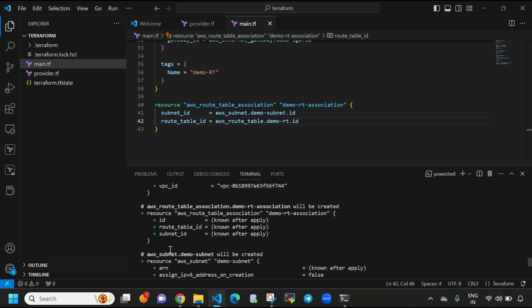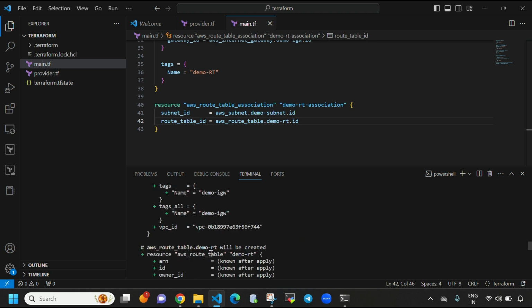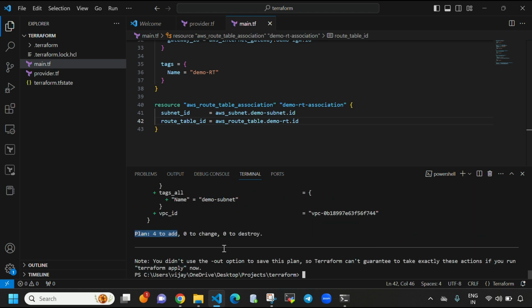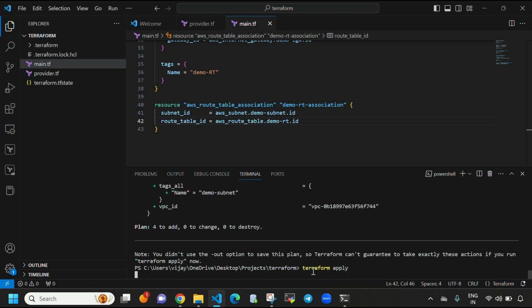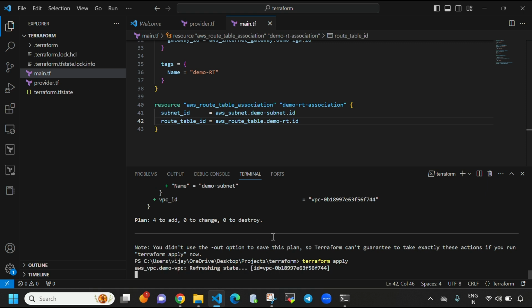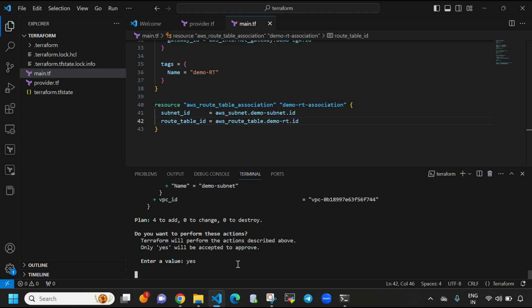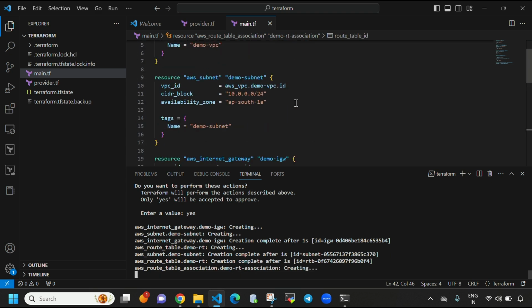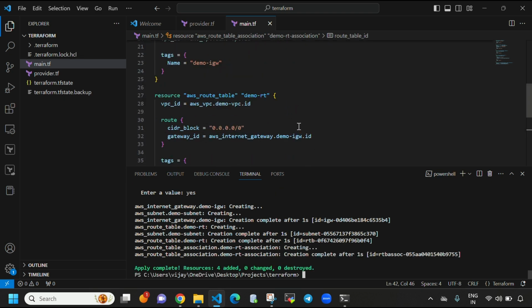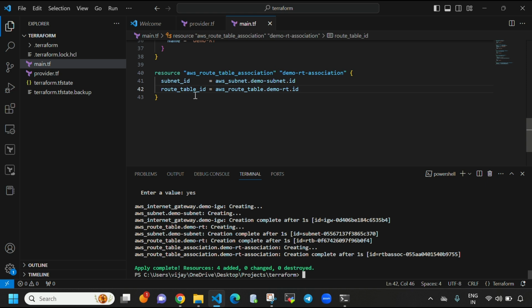You can see here AWS subnet and route table, and you can see route table and everything. And let's apply this, guys. Terraform apply, enter. It will ask permission. We need to give yes here, guys. So it will now create the subnet, internet gateway and route table, and this subnet will associate to this route table, guys. You can see it was created in just 1 second, guys.